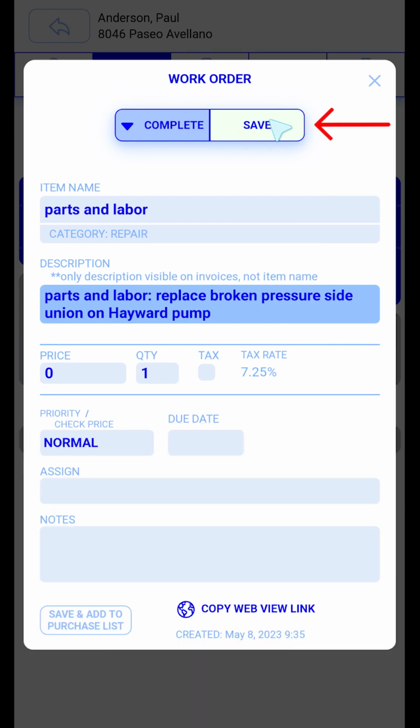And then you can just click Save to save this work order, or you can fill in the other fields such as price, quantity, whether it's taxable. You can assign it to a subcontractor, and then any notes.